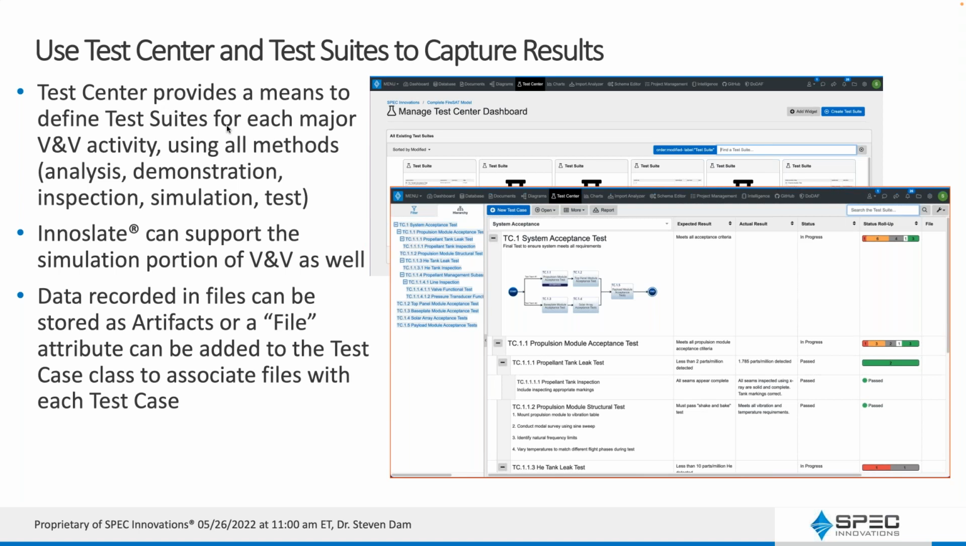By the way, notice also that we have test suites, and I didn't mention that earlier, probably should have. The test suites are set up so you can have multiple types of tests. So I might have my system level acceptance test, but I might also have a factory acceptance test. There's just a lot of types of tests I might want to do.